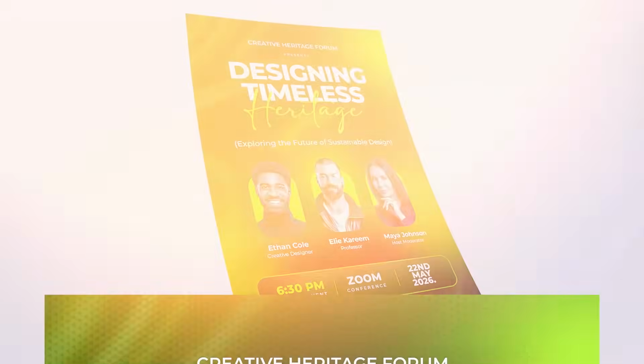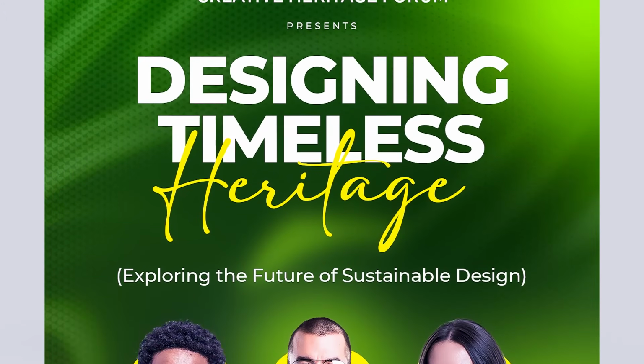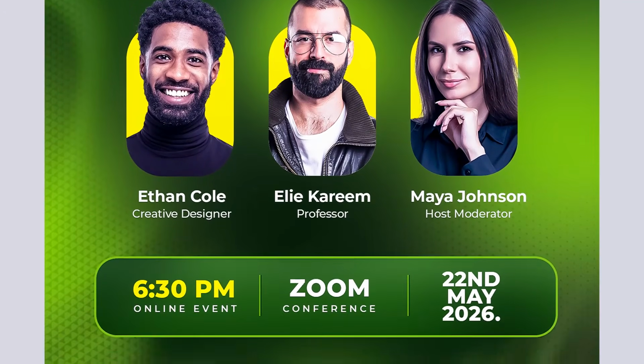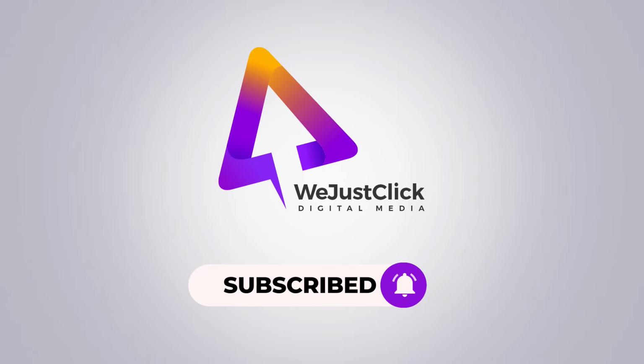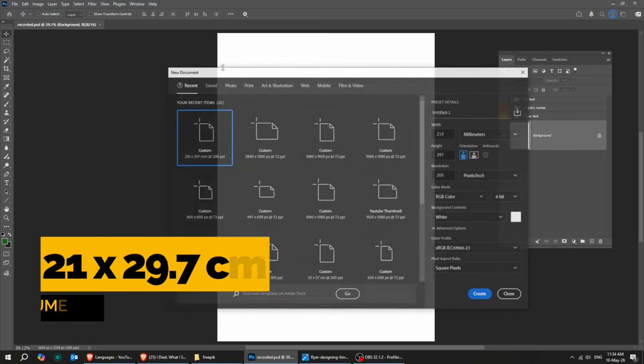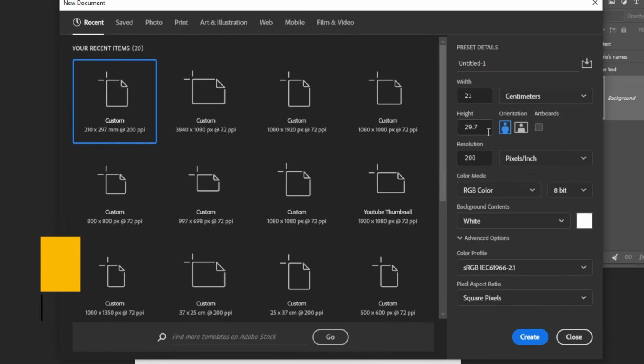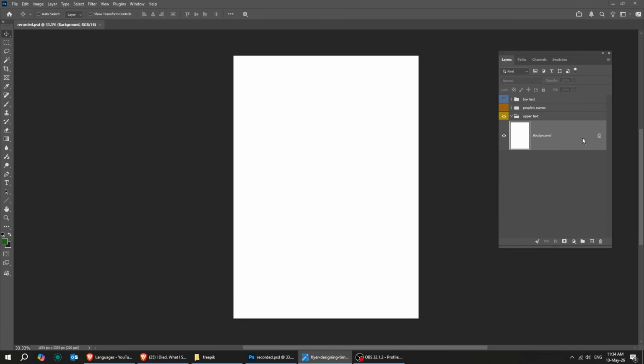Let me show you how to design a flyer in Adobe Photoshop. Start by creating a new file, size 21 by 29.7 centimeters. Set the resolution to 200 and then press Create.